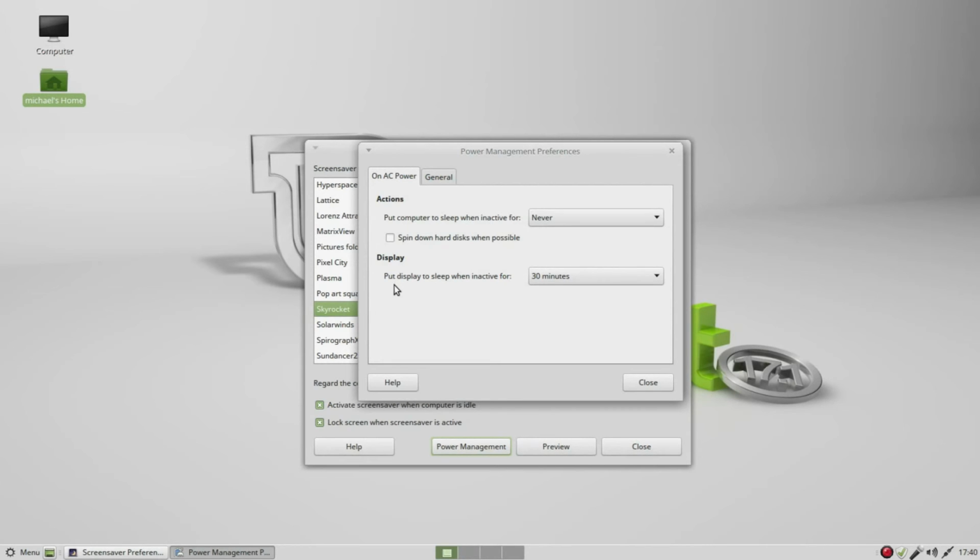The next one, display. Put the display to sleep when inactive for 30 minutes. Depending on how long you leave your computer on or what you're using your computer for, you may or may not want to change this field. But I will mention that putting your screen to sleep can save energy.